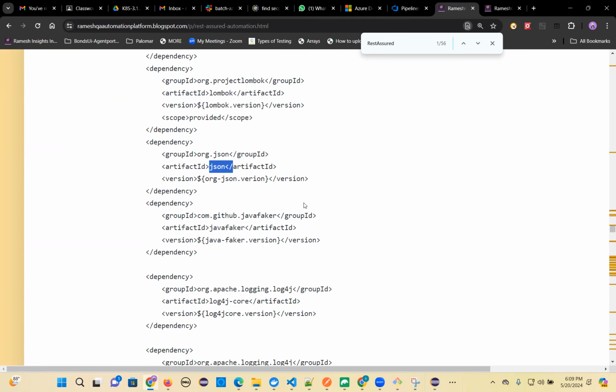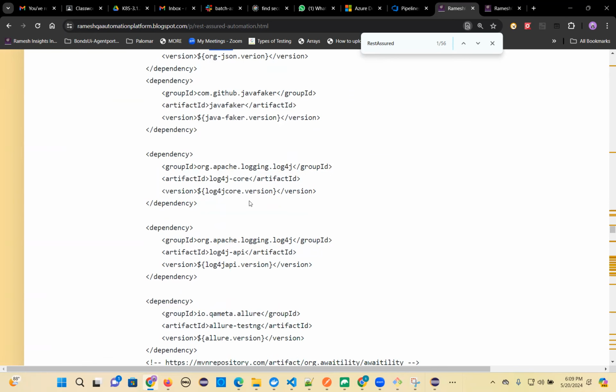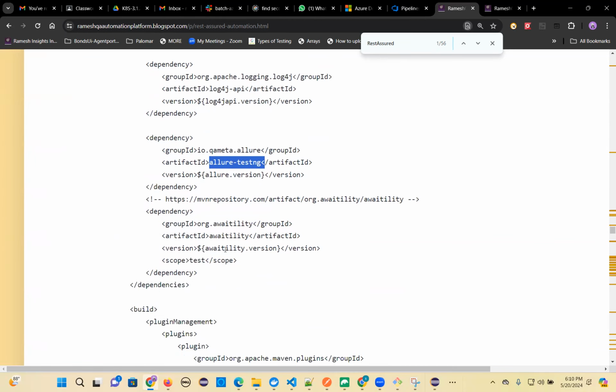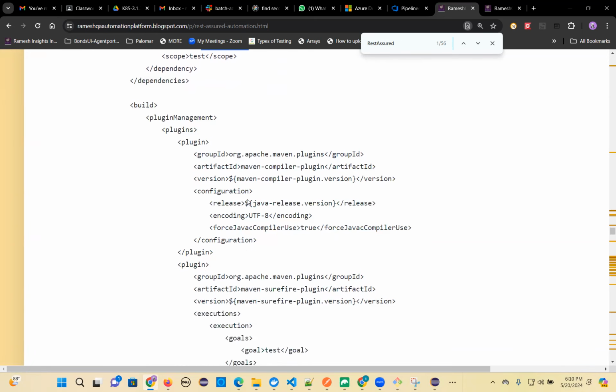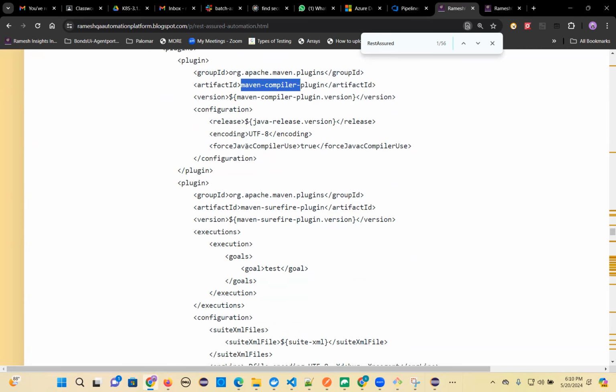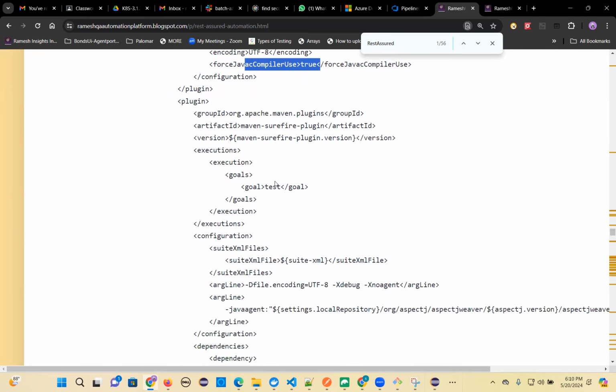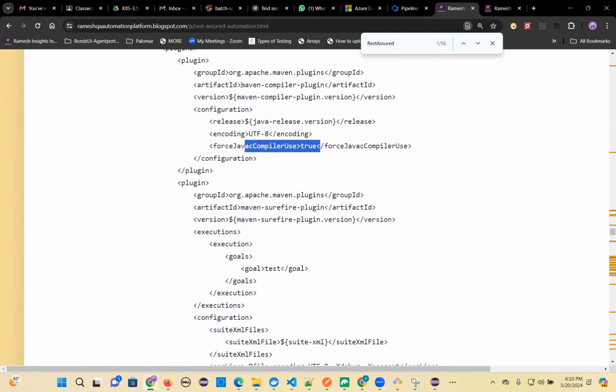The same pom.xml file shall we use, Ramesh, for this one also? Yeah, same, because we already added TestNG, I hope. Yeah, same. Java Faker also I added, log4j core and API, Allure TestNG. So these are all different concepts, dependencies you can add. So Maven compiler plugin, Maven Surefire plugin, so we need to add. I hope you already are aware of the purpose of these plugins, right? What Maven compiler plugin will do, what Maven Surefire plugin will do.